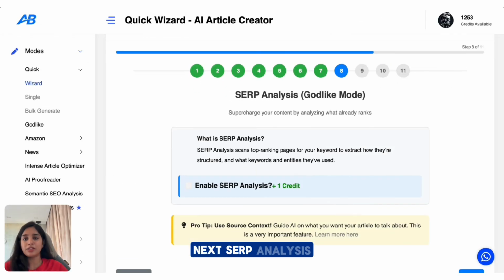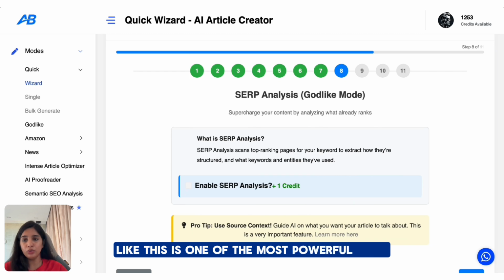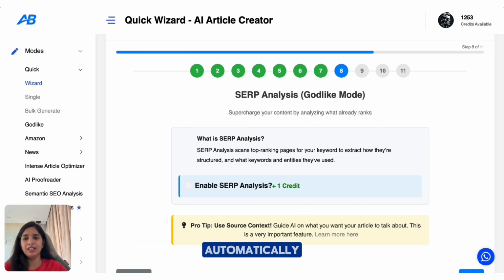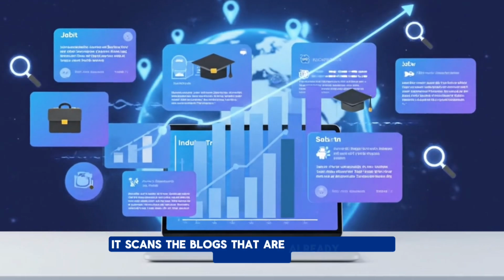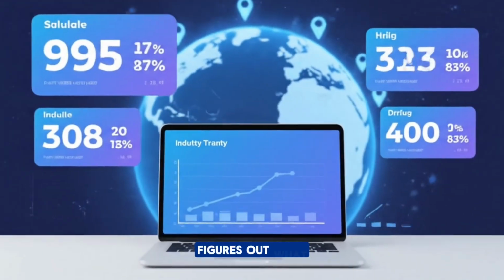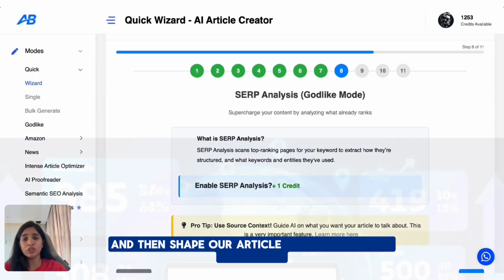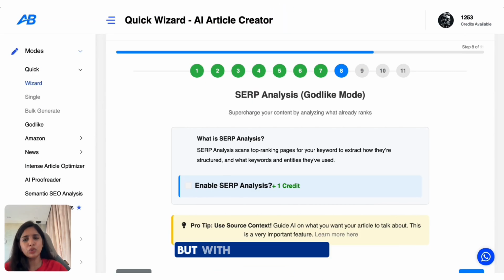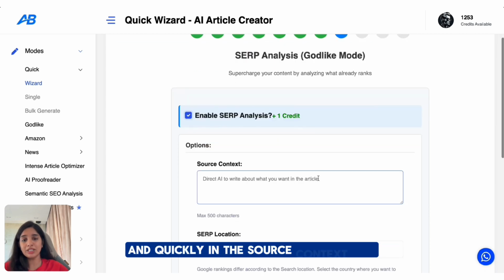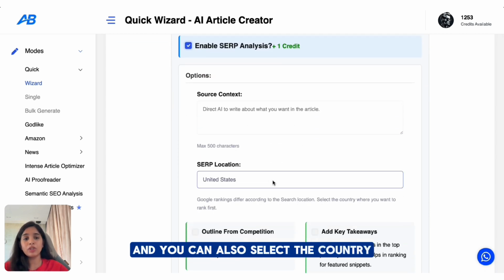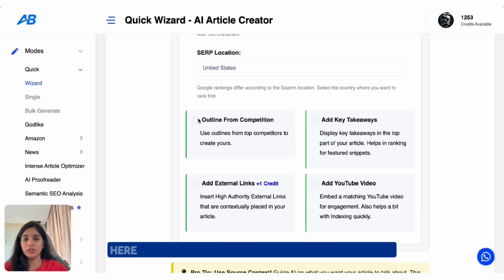Next, SERP analysis. This is one of the most powerful tools. Think of this like doing competitor research automatically. It scans the blogs that are already ranking on Google, figures out what structure and keywords are working for them, and then shapes our article using those same strengths but with unique writing. You just have to enable this and quickly, in the source context box, type how you want your article to be, and you can also select the country where you want to rank first. Here I'm going to tick all the 4 boxes again.